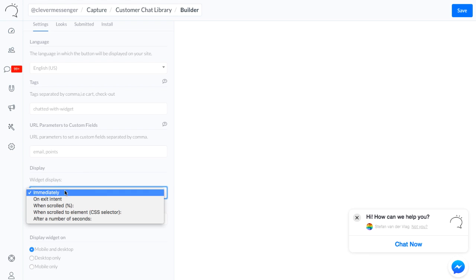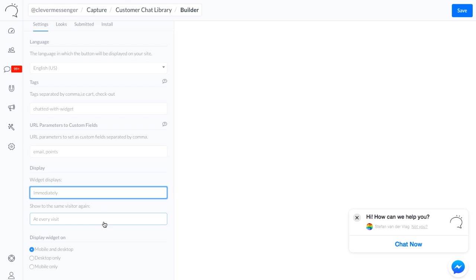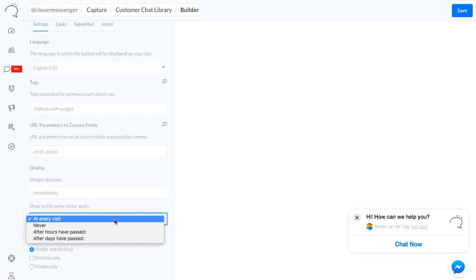Now I want to display the widget immediately, but I can actually change it to show an exit intent when a certain percentage of the page is scrolled, when a certain element on the page is reached, or after a number of seconds. Then I can choose to show it to the same visitor again at every visit, never, or after a certain amount of hours have passed, or after a certain amount of days have passed. But for this demonstration, I'm going to simply use it as is and leave it at every visit.